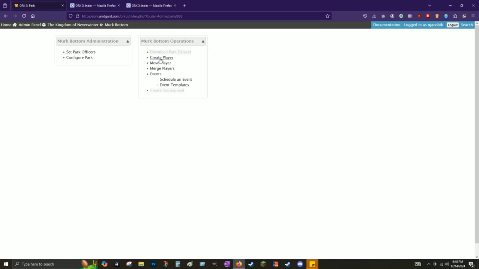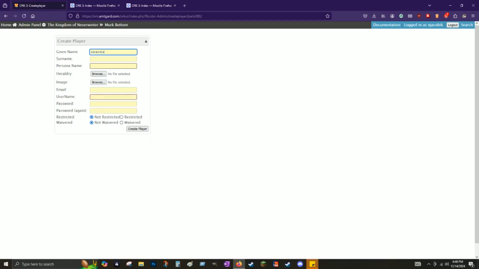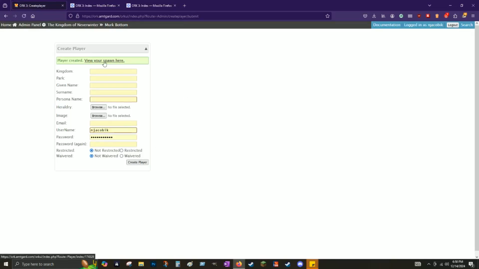You will go from your park's homepage to the admin panel and click on Create Player. You'll go ahead and enter in the information that you have from the waiver, then click Waivered as soon as they are waivered. I usually suggest putting their first name and then their surname here. You can create player. You can view your spawn.